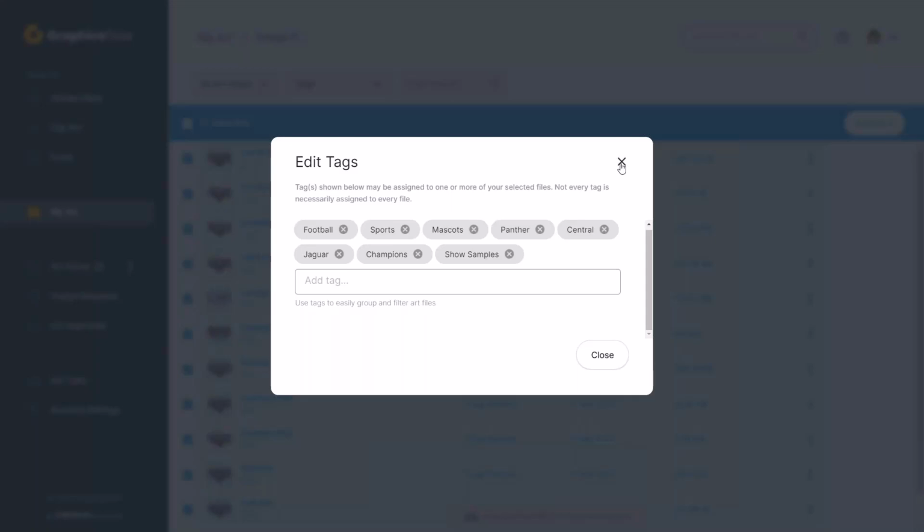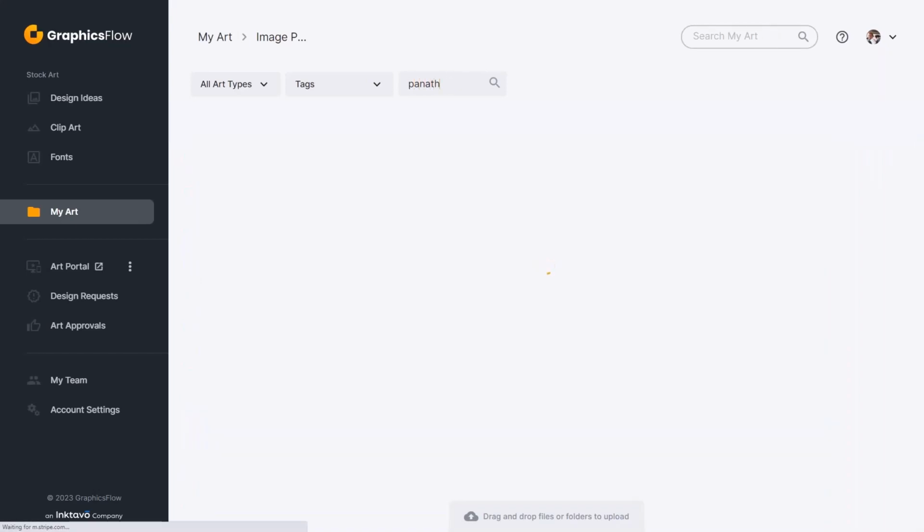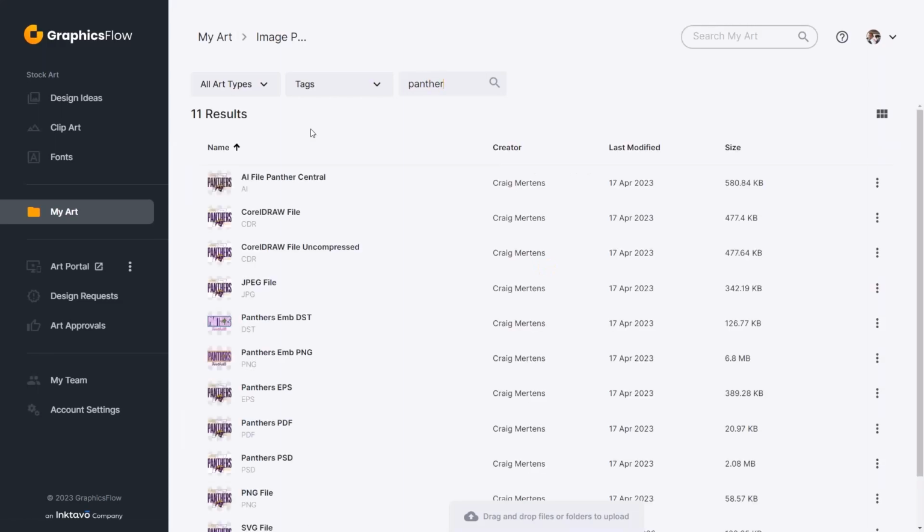Now, bear in mind, you can also search by the file name. So if you go to filter results, you can search in here or in here by file name. So you can do that. So if the word Panther was in the file name, you'd find it as well. But it's searching for the tags and the file name. So it just makes it really super easy for you to find your files.